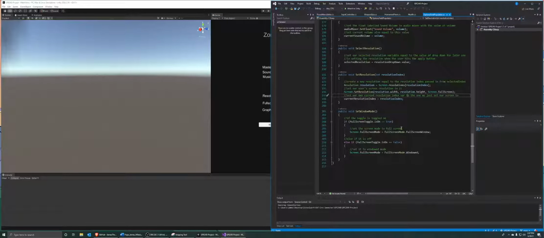And then here's that set window mode. The set window mode was really easy. I know I have else if in here, but I could probably just do else. But that's not the point. The point is, it works.